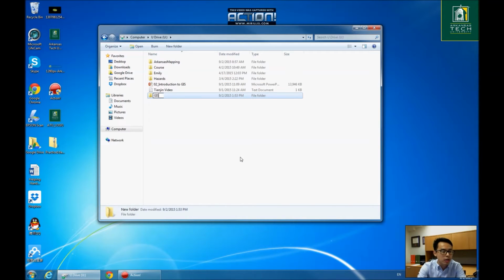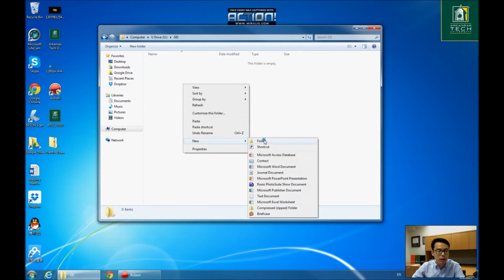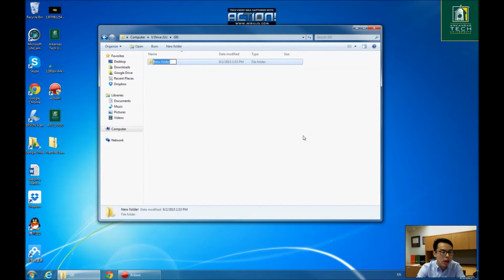So this folder is specifically used for our class. Under the GIS folder, I create a folder called Practice 1. This is what we will do for today. And I just want to be more organized. So you have Practice 1, Practice 2, Assignment 1, Assignment 2, and your class project, all included in the same folder.